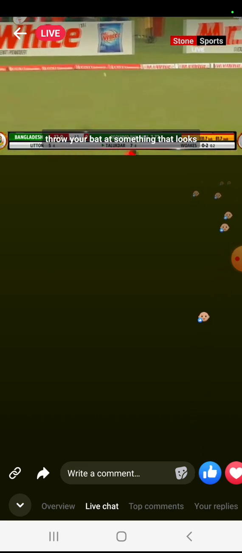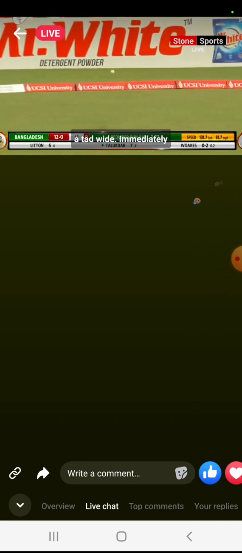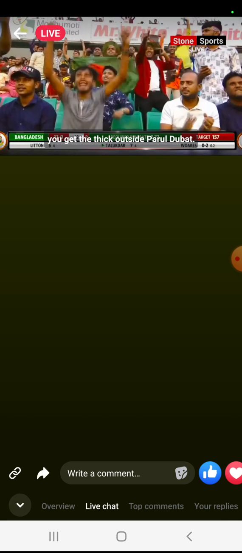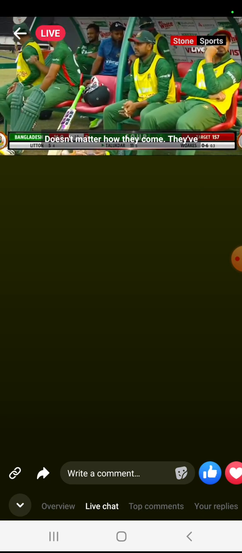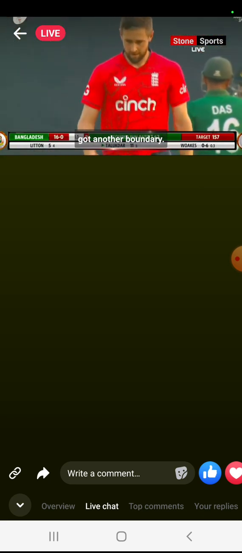Oh, you can be lucky. You throw your bat at something that looks a tad wide. Immediately you get the thick outside part of the bat. Doesn't matter how they come. You've got another boundary.